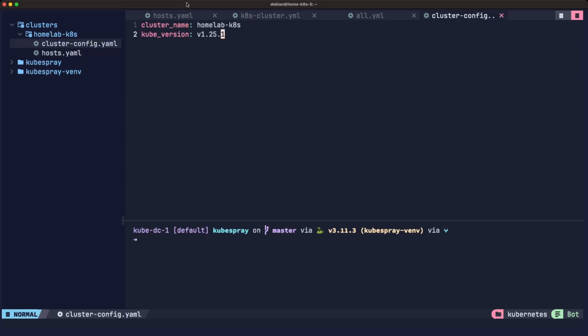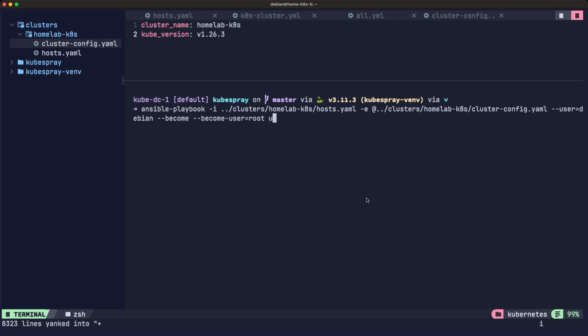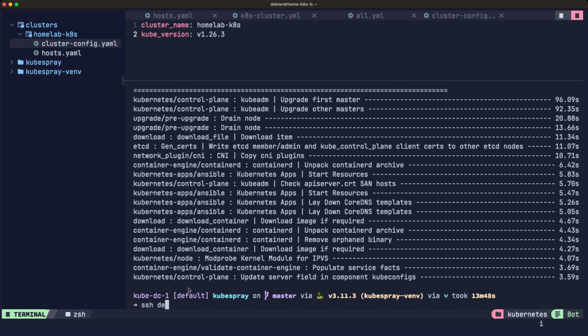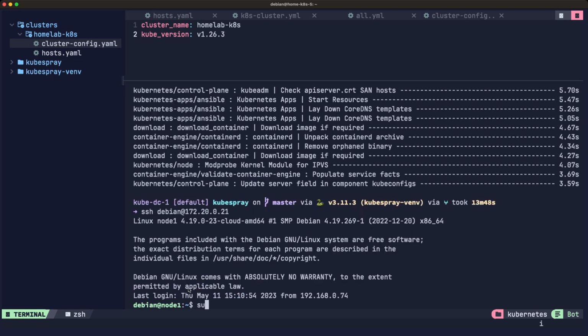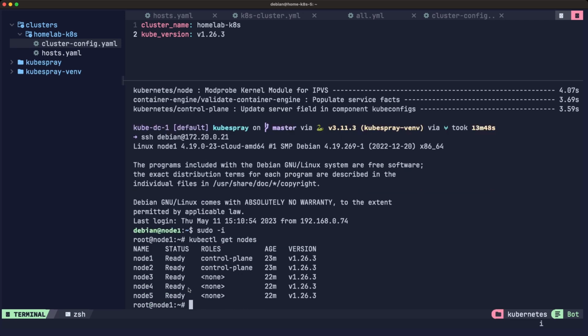Now, during the lifetime of our cluster, we want to make sure that the cluster is always healthy and we might need to make some configuration changes from time to time. And of course, we can do this as well with Kubespray by applying the upgrade cluster playbook. Let us try this out by changing our Kubernetes cluster version to 1.26 in the cluster config file. We can then execute the same Ansible playbook command, only this time with the upgrade cluster playbook. Once the upgrade is done, we can verify this again by SSHing into the first node and executing a kubectl get nodes. And we can see that we have successfully upgraded our cluster version.